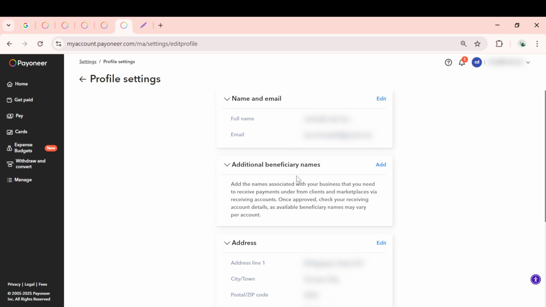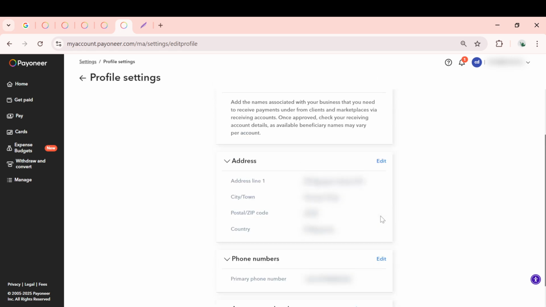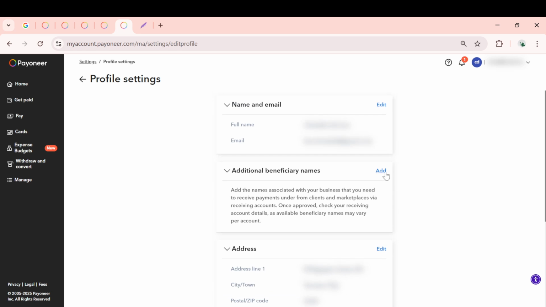For other account details, such as your email address, be aware that changing it will also modify your username. So, if updating your email address is necessary, just be prepared for that username adjustment.